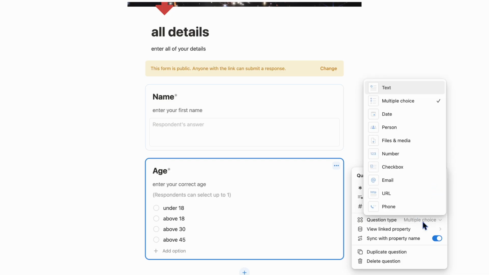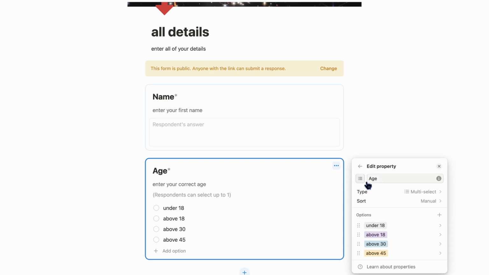Then we have the question type over here. Obviously, as I said, it's a multiple choice question. Then again, the link property. It's linked over here with the options over here.